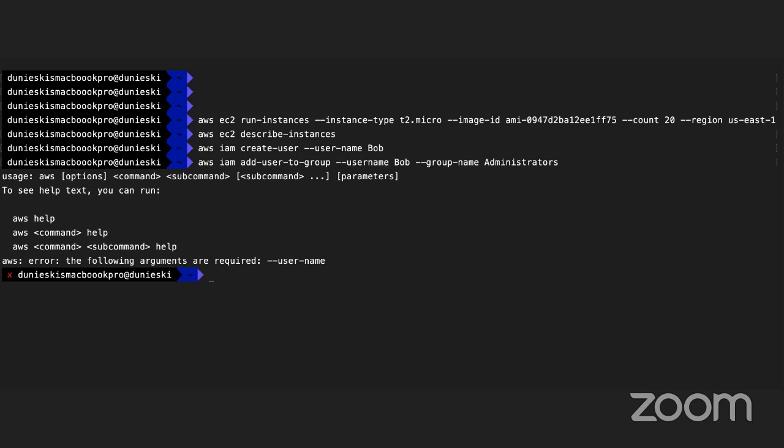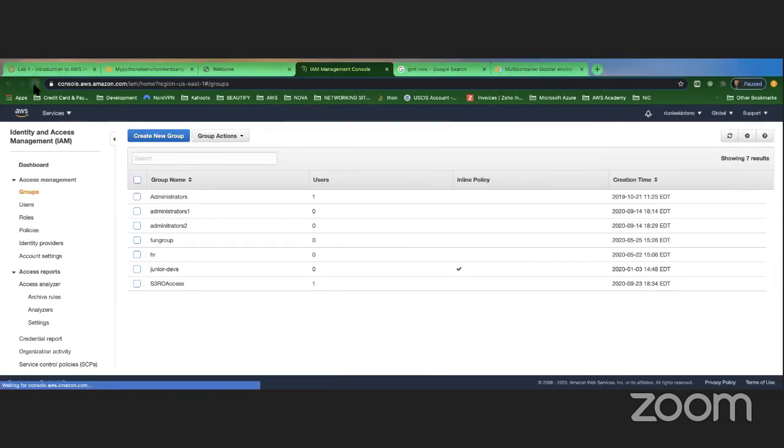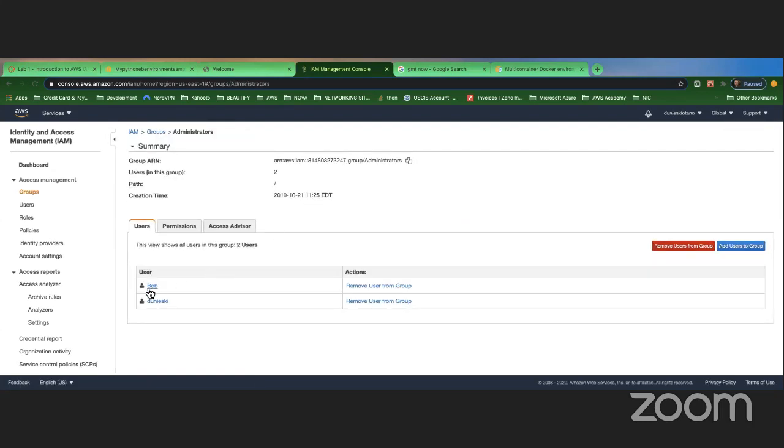Now, if I add that, what did I do wrong here? Oh, I know what I did wrong. The username is not one word, it's two words, so I have to put the dash in between. Now if I do that, it doesn't give me anything, but if I refresh this, I see that there are 2 users in the administrators group. It was 1 before, and now Bob is an administrator. So Bob can do anything he wants in the AWS account.